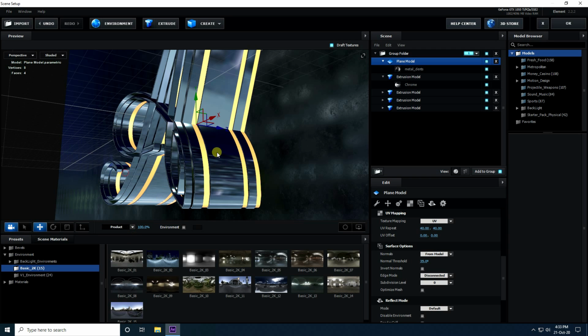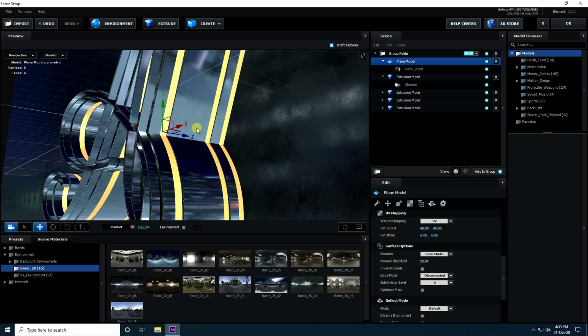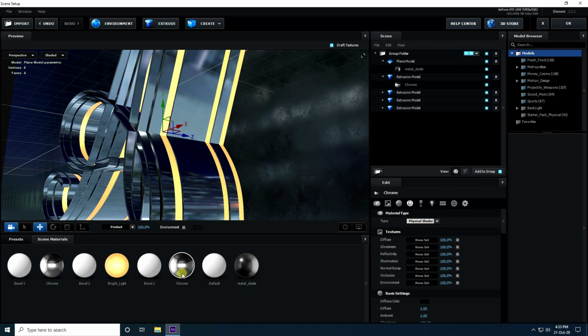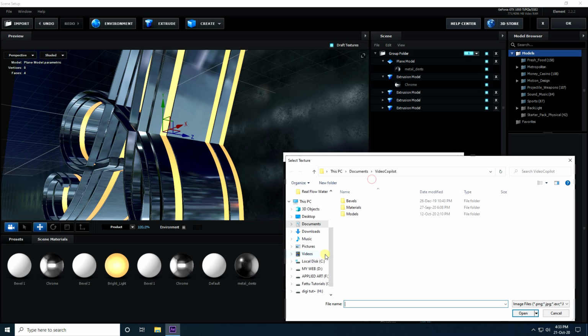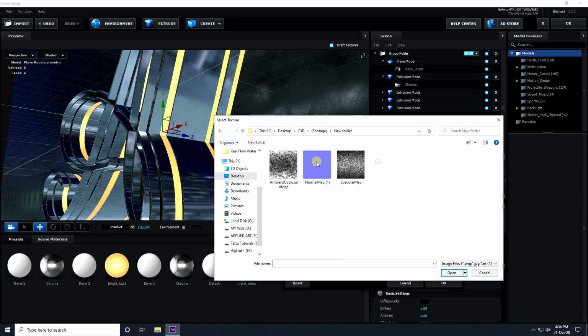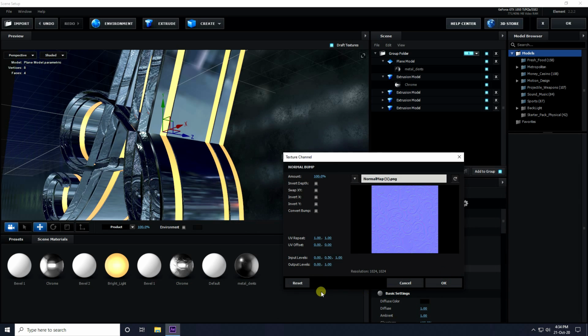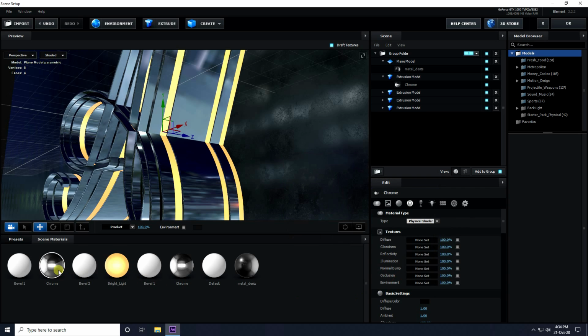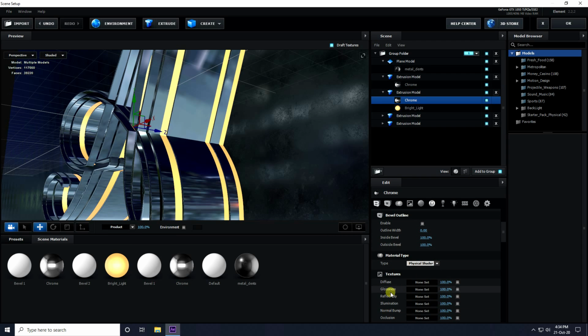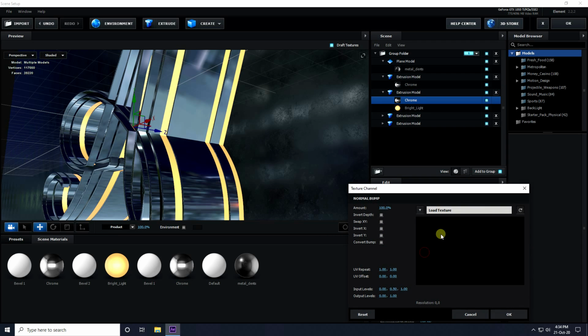Actually, now this time I apply some side texture. So this one, that's my texture. Go to normal map and click on load texture. That's my texture, so open. Okay, so change this material, select this one. That's my material, and go to normal map and click.